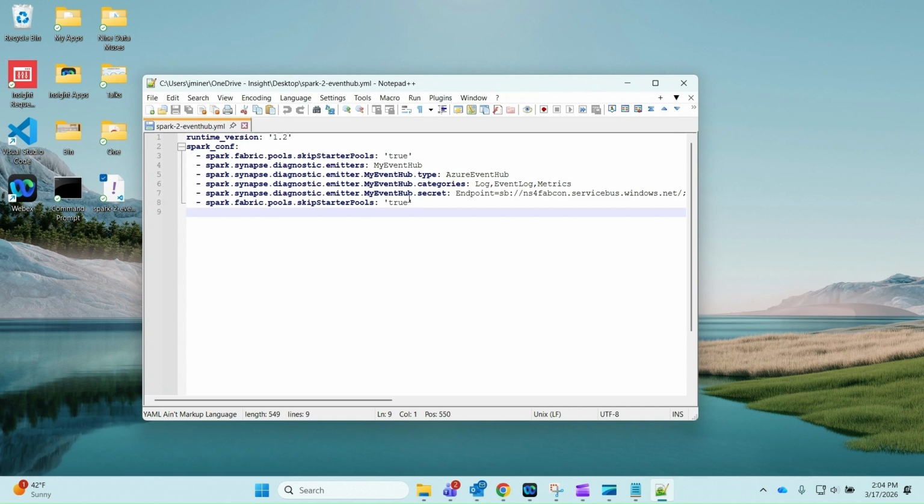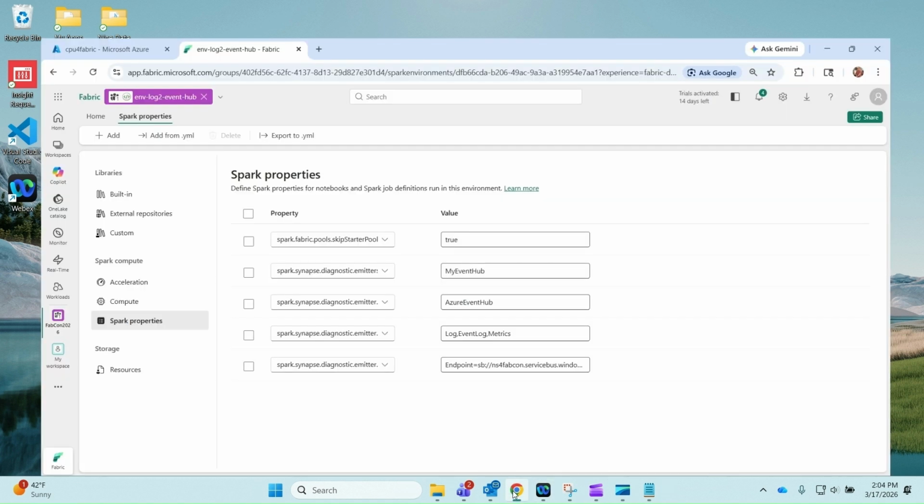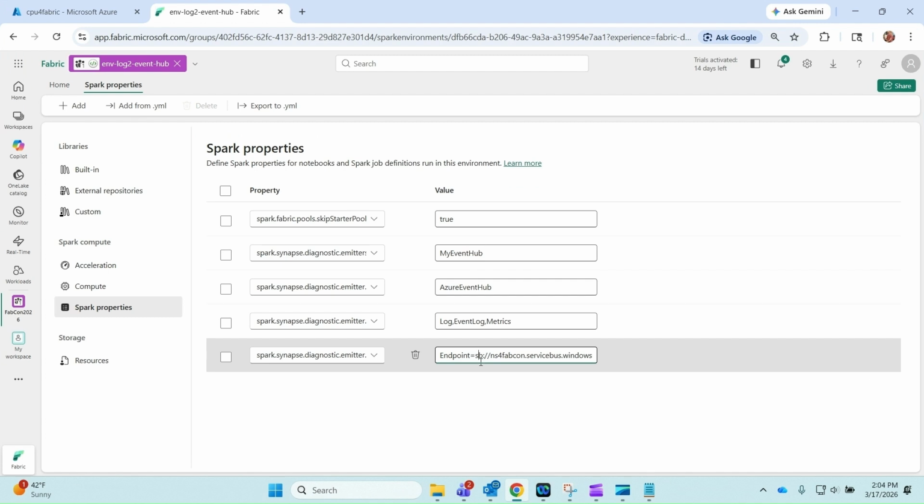Basically, I did find a bug in one of them. So make sure, see this My Event Hub, that's just a token or a placeholder, and it's used all over the place. For some reason, the version I had did not have My Event Hub .secret. It had something else that was causing problems. This endpoint all the way to the end is that connection string we already captured. And we also want to say skip startup pools, because this is a custom pool. If that's not the case, then you can set it to false. Save it and then import it. If you import it, you'll have the same thing we have here, which is basically the endpoint.